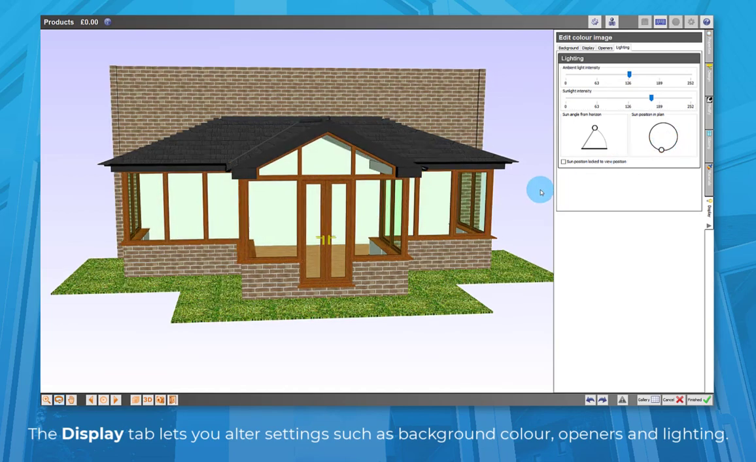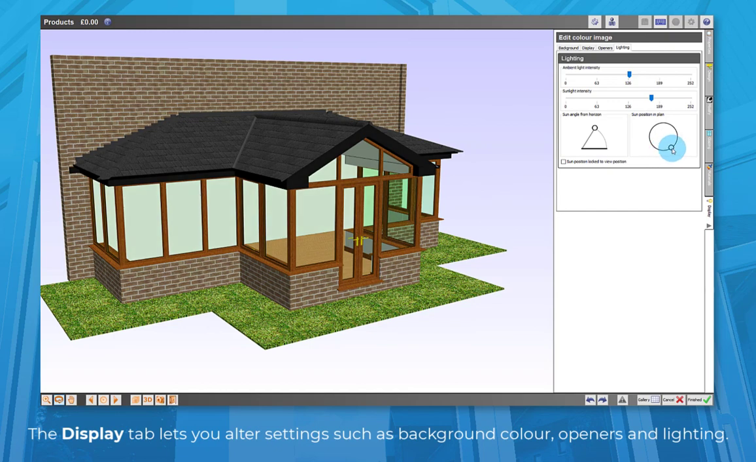And that should give you a general understanding of how to navigate your way around the product editor in vsHome.